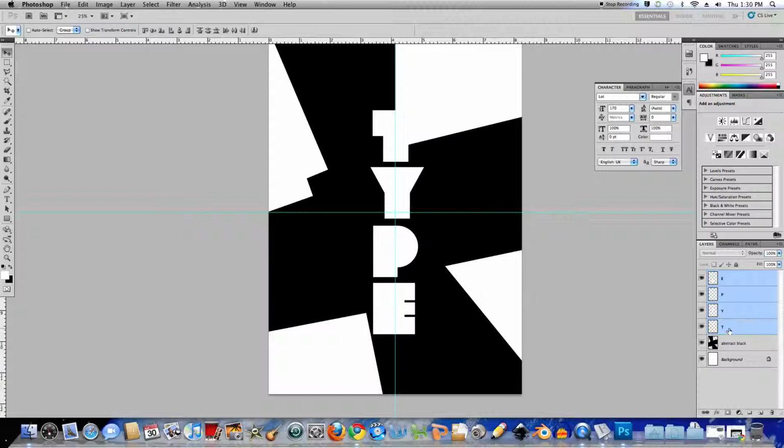And I'll go to my first letter here. Now what I want to do is put a selection around it. So instead of tracing around it with one of these selection tools, I can simply hold my Command key down and click in the thumbnail for the letter T, and it will put a selection around it.